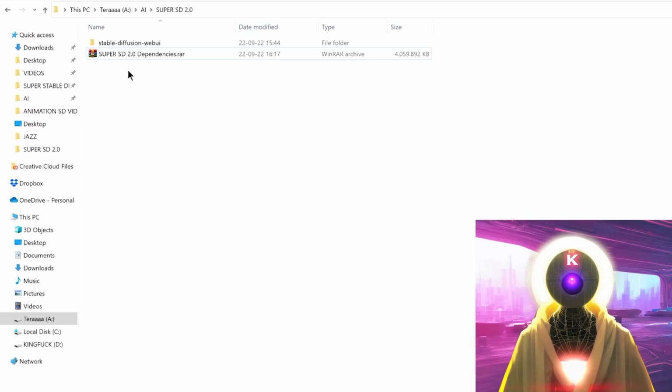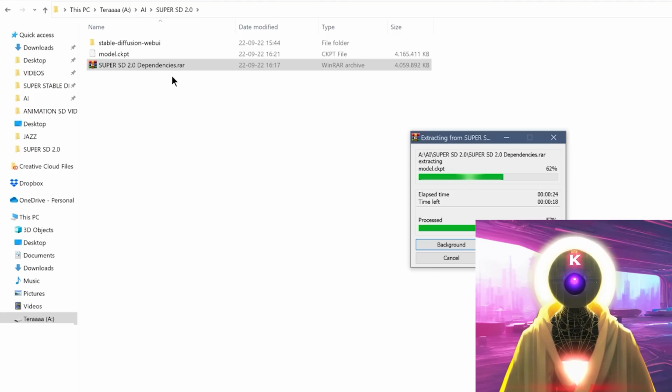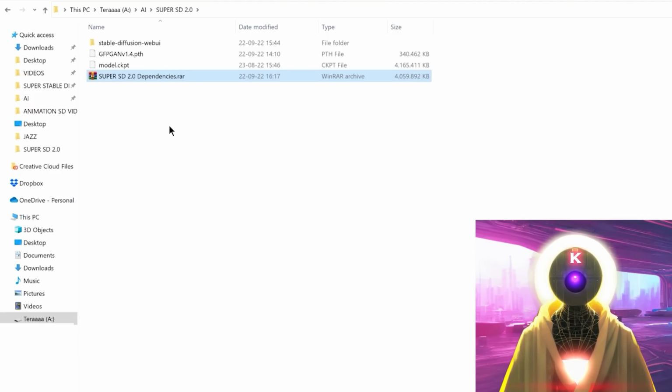Now what you can do is simply right click on the archive and click on Extract here. I'm doing this with WinRAR, but you can also do it with 7-zip. I will leave the links in the description down below if you don't have them already. Click on Extract here, and this will extract the two files that are inside the archive. When it's done, you can simply delete the archive.